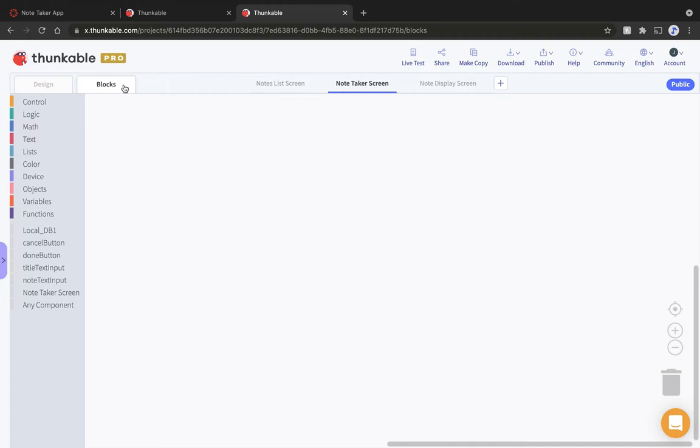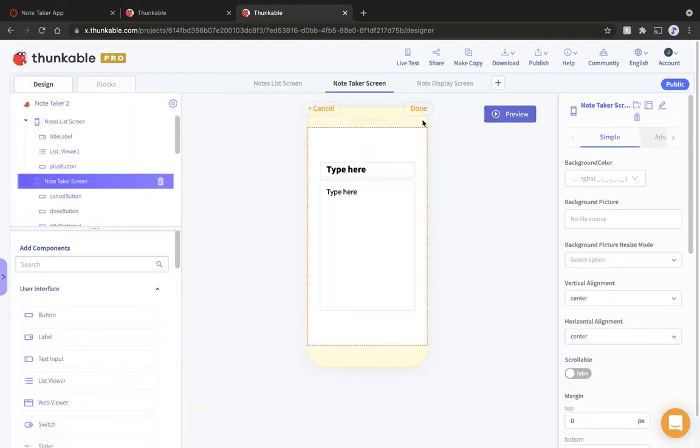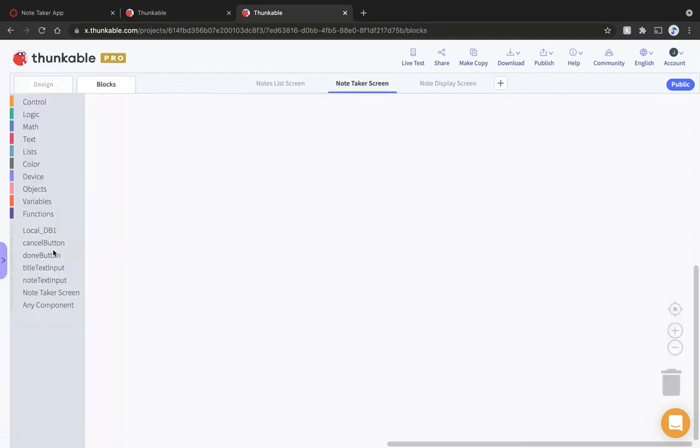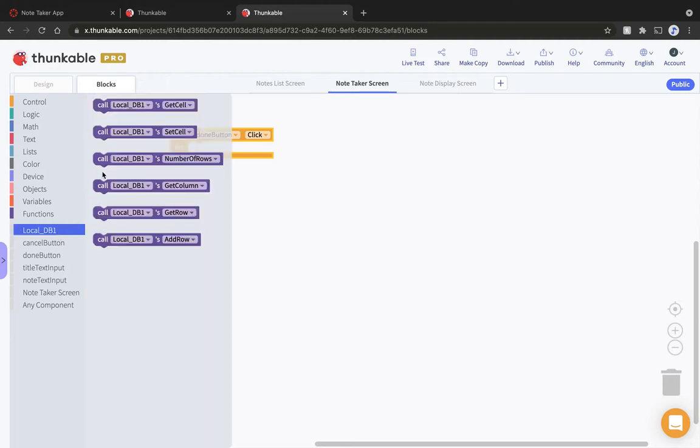So the first thing that I want to do is save what our user types into the 2 text input boxes into our database into the correct columns. And that's all going to happen whenever they click on the Done button. So I'm going to go over here to the Done button and get out the donebutton.click event handler. And I want to add a new row to my local database so that I can store a piece of data in the titles column and a piece of data in the notes column.